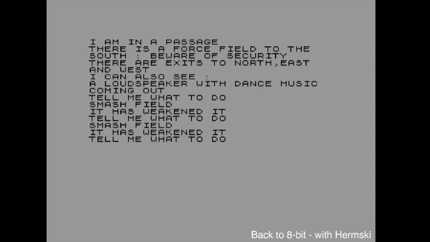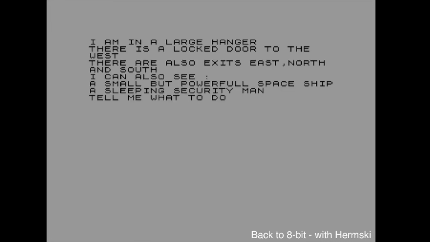Now, this is where you need the mirror. You need the mirror to go through these force fields, which you collected from under the man. And to get to the large hangar, we have to dance. And that must have infuriated a lot of people back then as to how to get to the next part. You now need to kill security. Whoops. Okay, and he didn't ask if I wanted to use the gun, but that's fine.